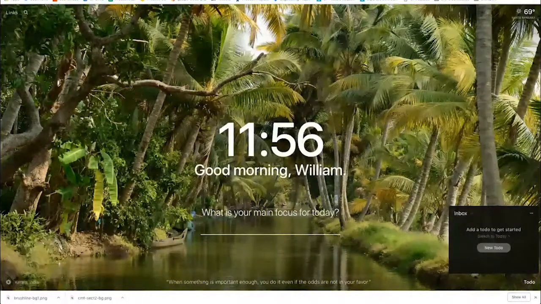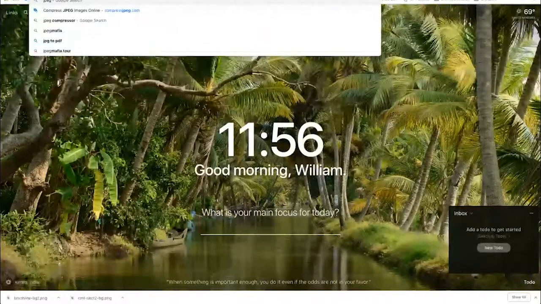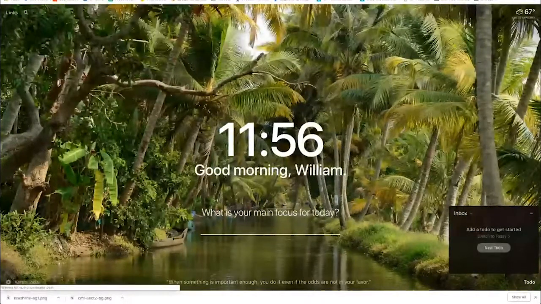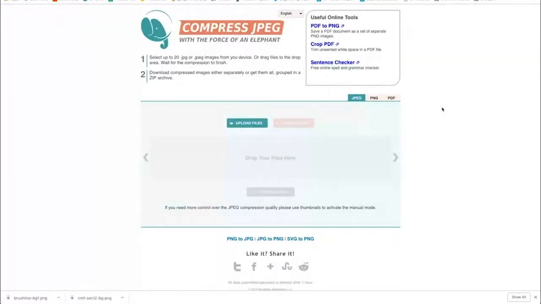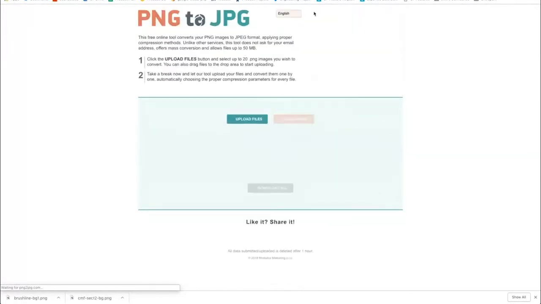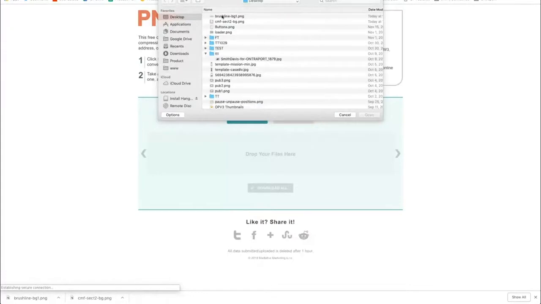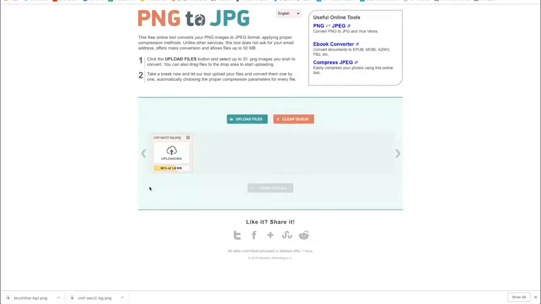So, a compressed JPEG. There's this great tool that I really like. It's called compressedjpeg.com. It'll let you compress all your different files, but it also has PNG to JPEG. So you can just come right here and add your PNG. We're going to convert it to a JPEG.